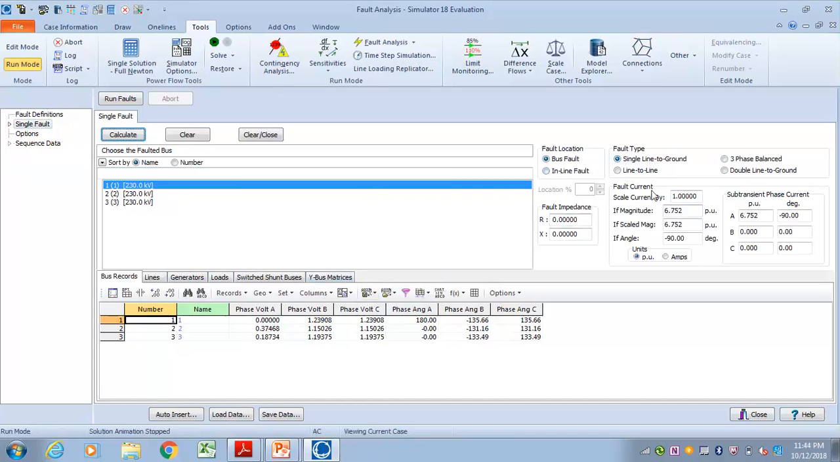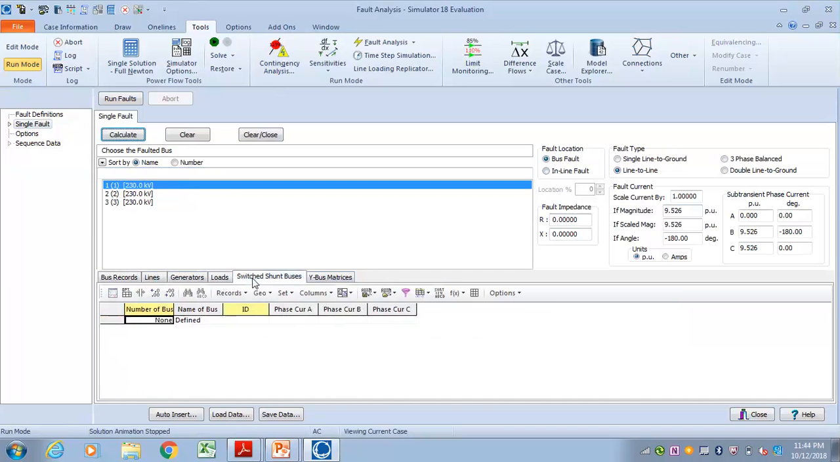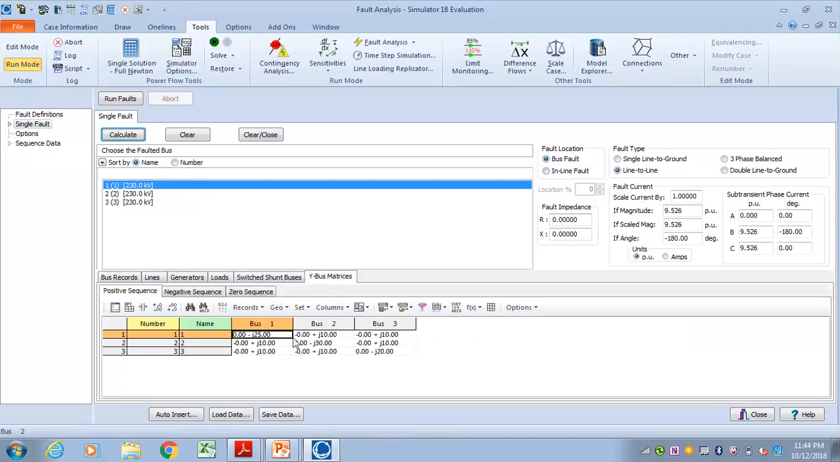If I do a line to line fault, which I'll do here just to show the example, A phase is the odd man out, so it's the unfaulted phase, and B and C are the faulted phases. Okay. I can see here that I've got now bus records, line records, generators, loads if I had any, switch shunt buses, and I can actually get my Y bus matrices from the power wheel display. Positive sequence, negative sequence, and zero sequence networks. Okay.